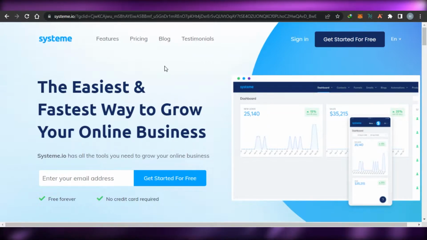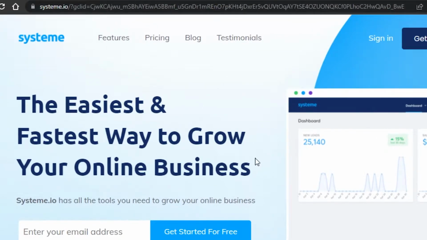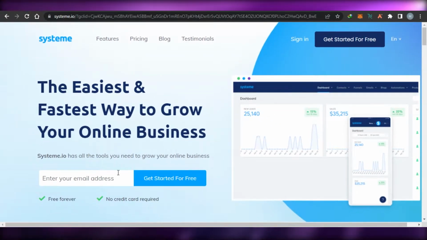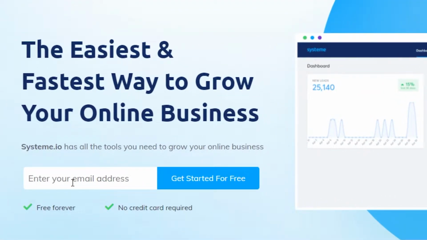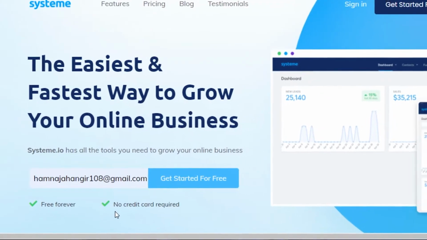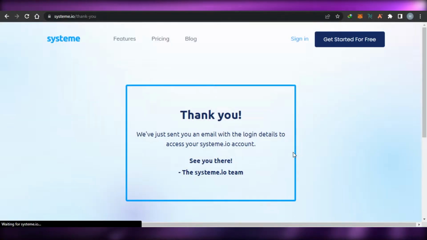How to get started with System.io? You will simply go to System.io and you will land on this website right here. Now you can simply sign up with your email address. You simply type in your email address and you can get started for free. There is no credit card required and there is a free plan for you.